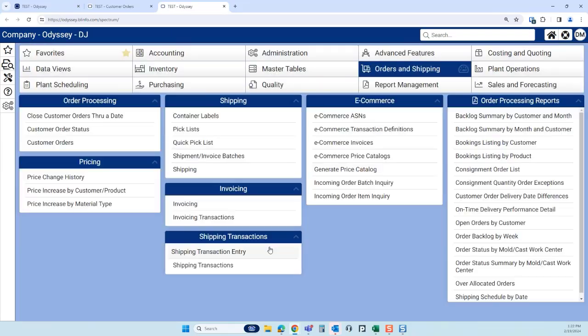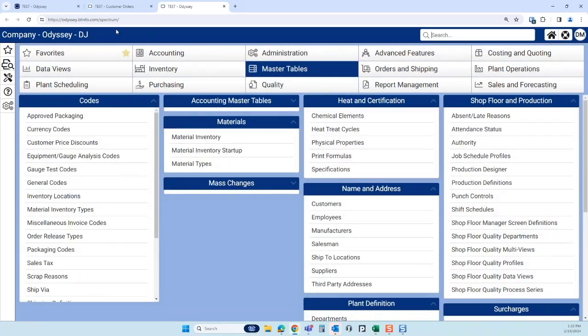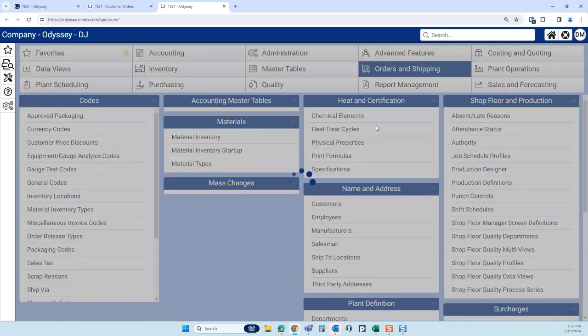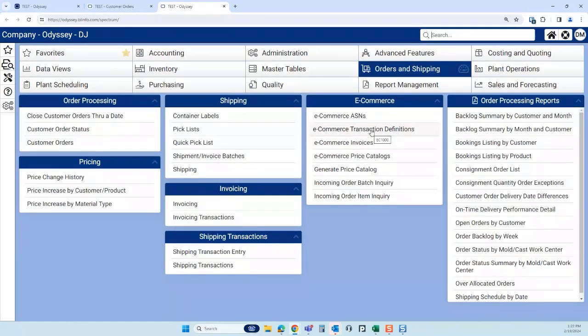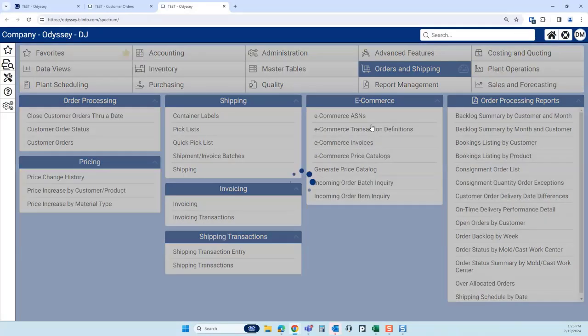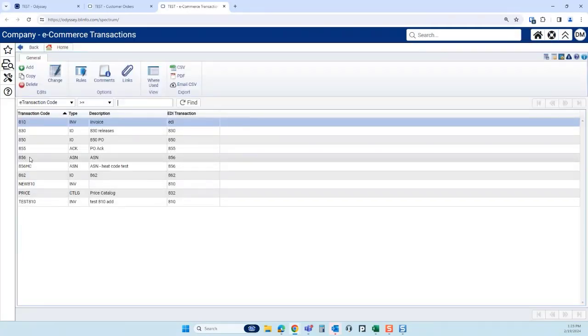And then if an ASN, advanced ship notification, is required, we are able to do that, and that's all set up in the ship to master. In the ship to master, we have these transaction definitions that we set up and assign to that ship to. One of them happens to be 856 or an ASN, and then you can send that advanced ship notification on.